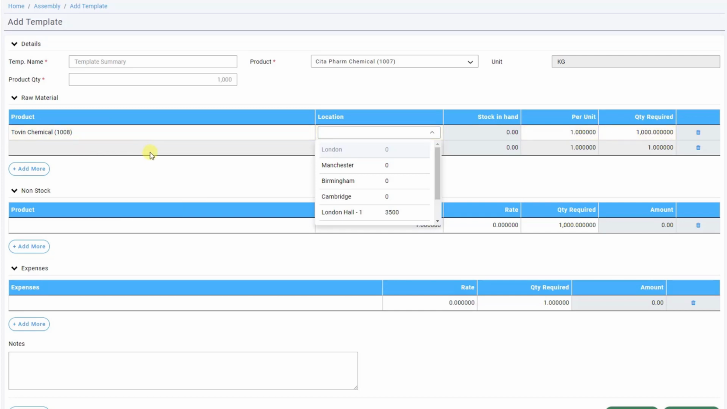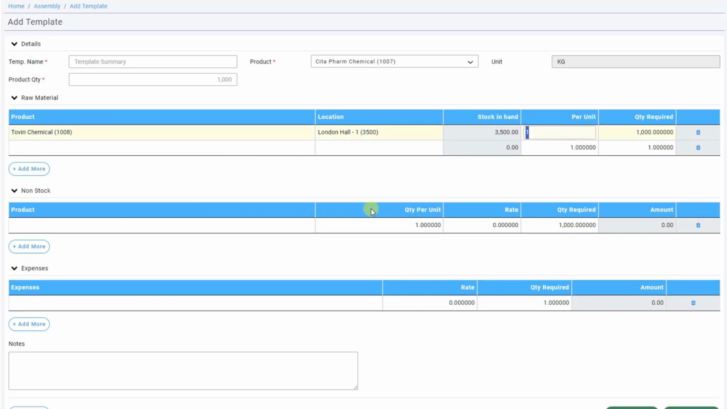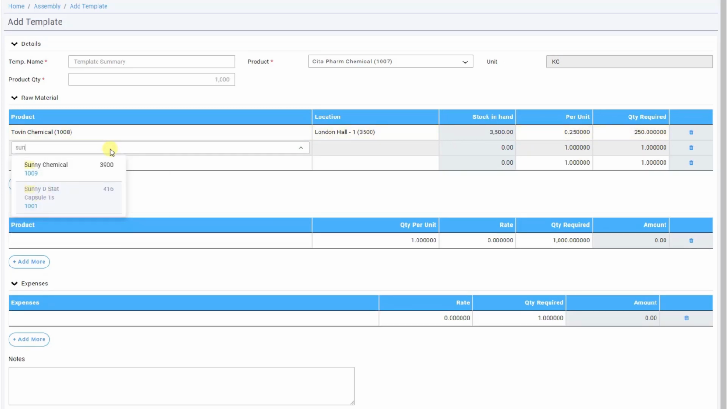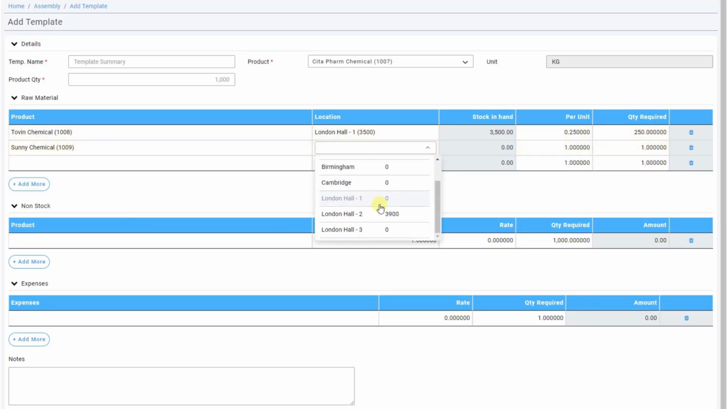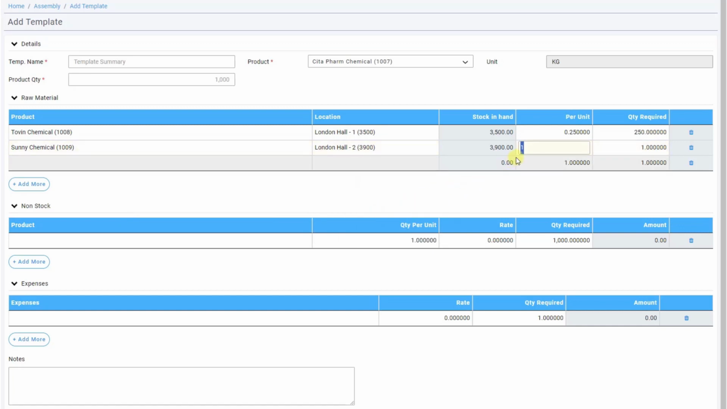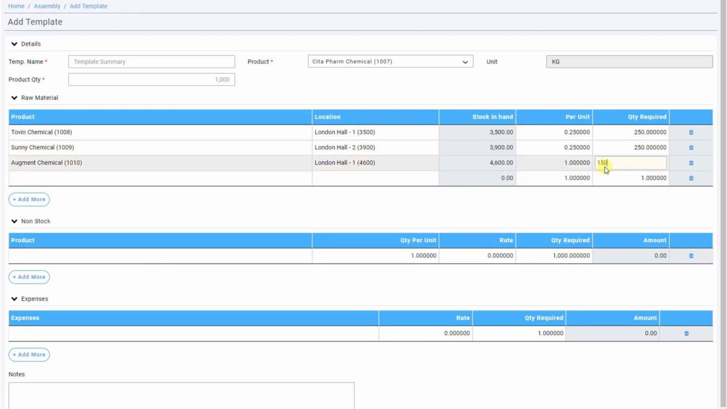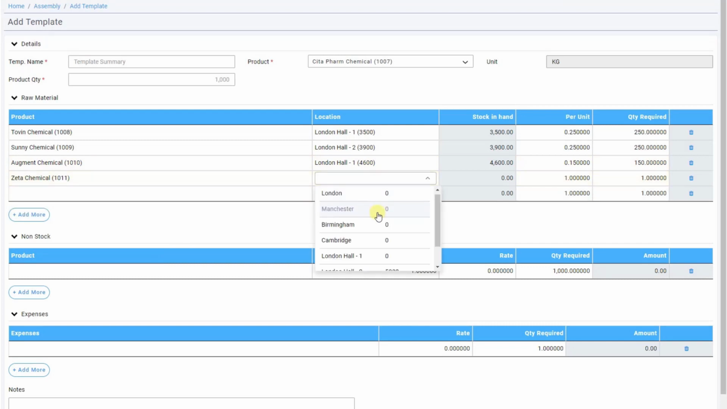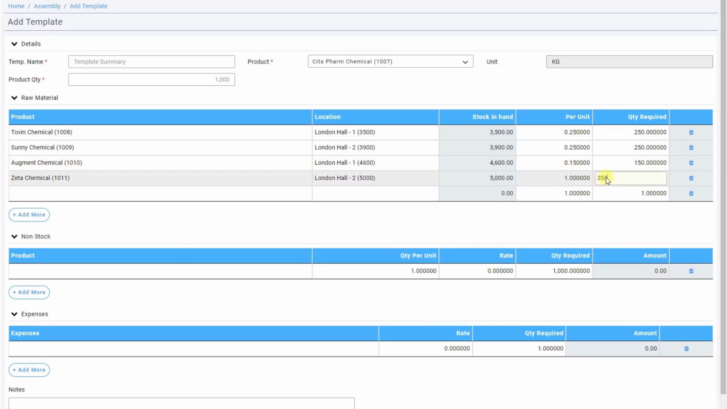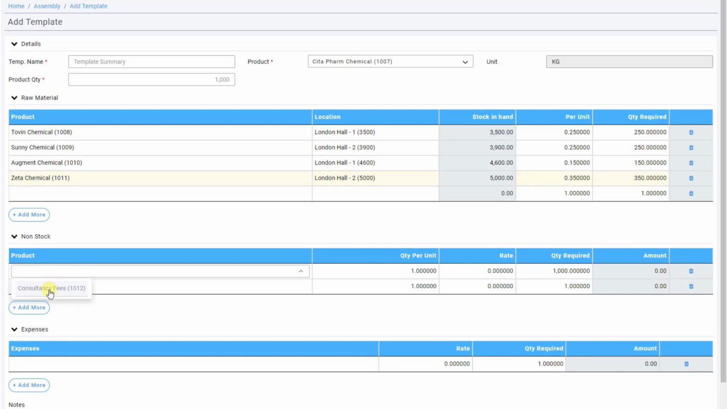If the location module is enabled, select the location from which the products are being sourced. Specify the quantity of raw materials per unit or the total quantity required. Only one quantity field needs to be entered, as the other will be auto-calculated. Add any non-stock products such as services like consultancy, etc.